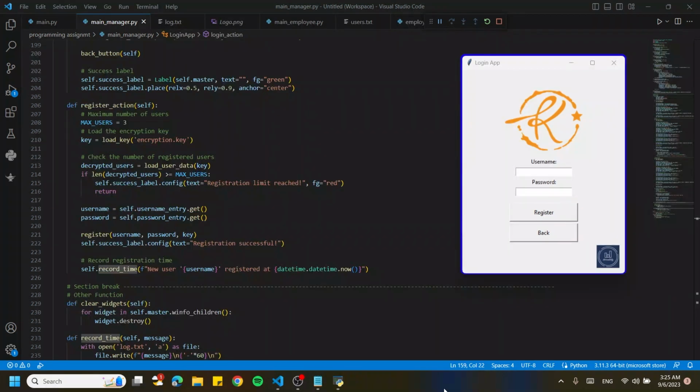There is something to highlight. When you register an account or log into our program, it will save your username and the current date and time to a text file.